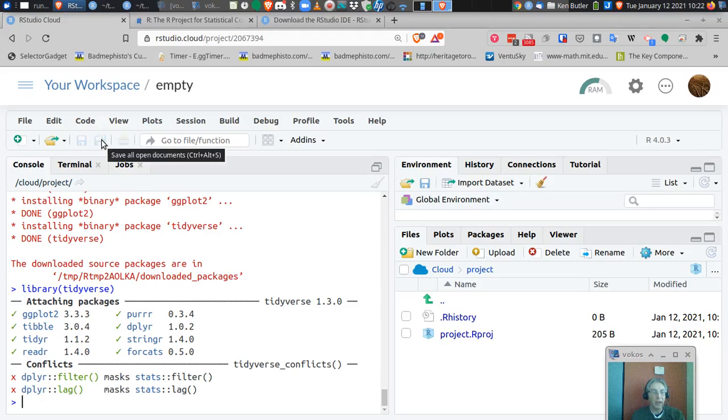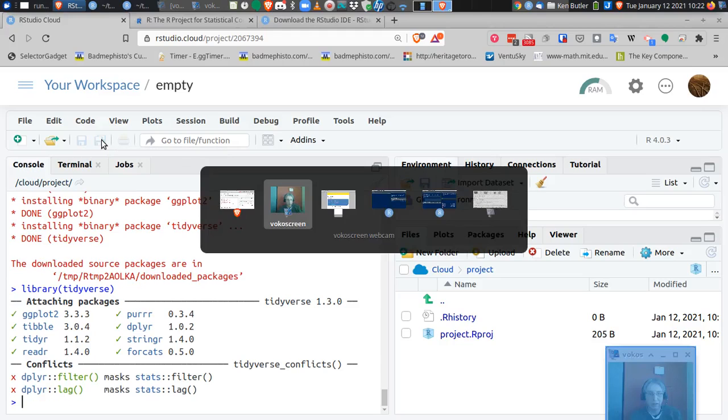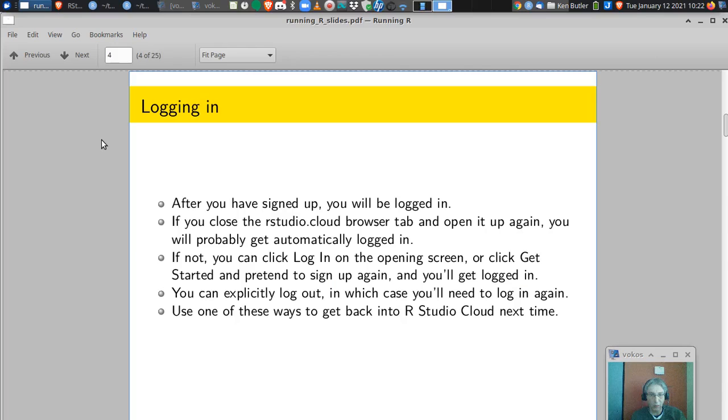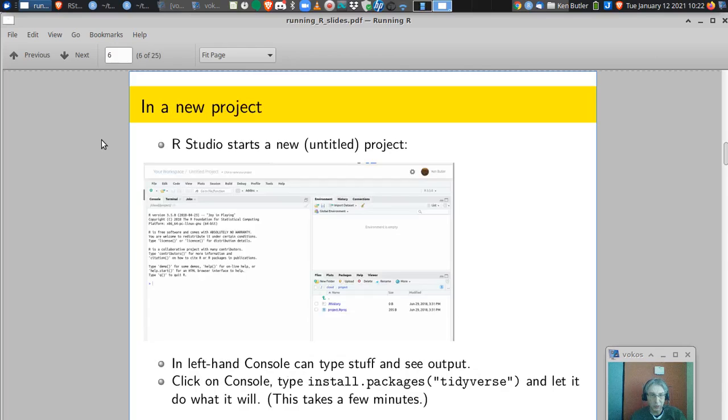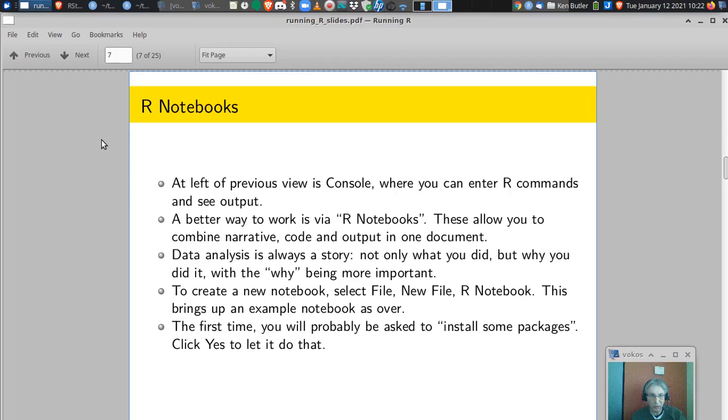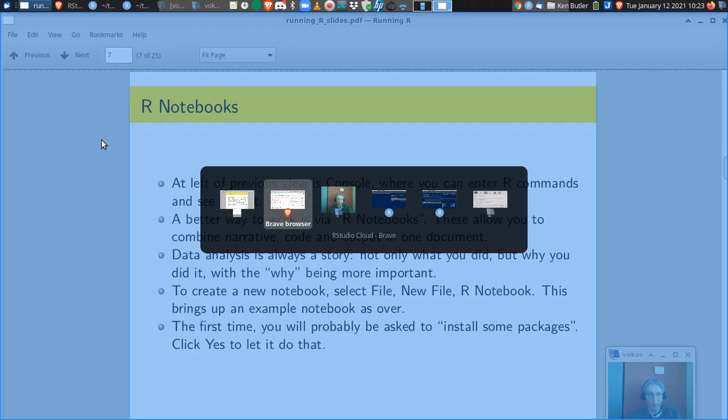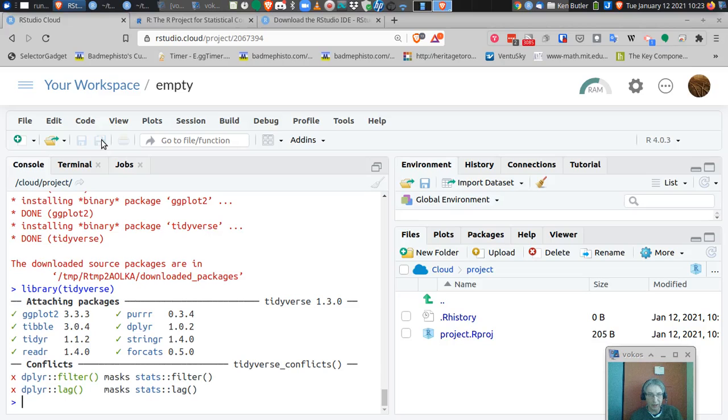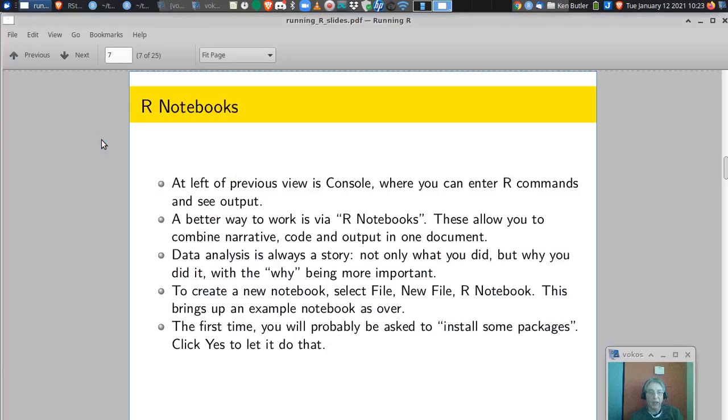And now what did I have? I had here, so I think I said all of this. New untitled project. Okay. Yeah, I wanted to talk about this because this is true whichever version of R you're working with. At the left of the view is the console where we had the install packages thing happening. This thing on the left is called the console. And you can enter R commands and see output if that's what you really want to do.